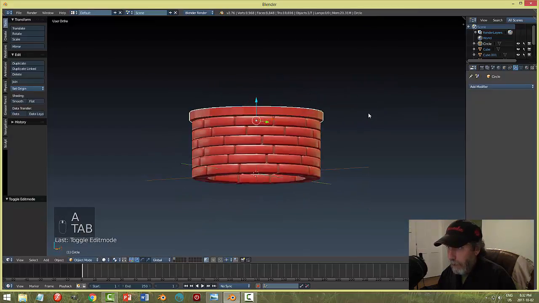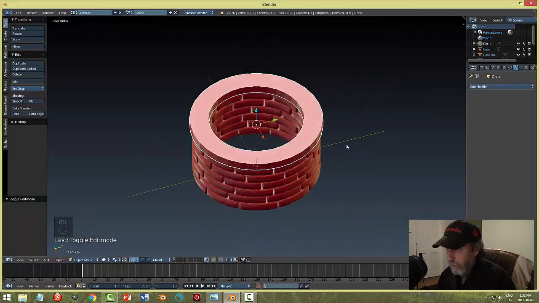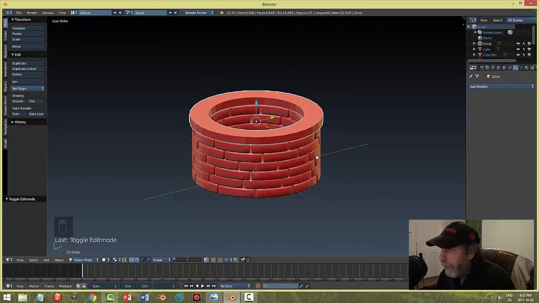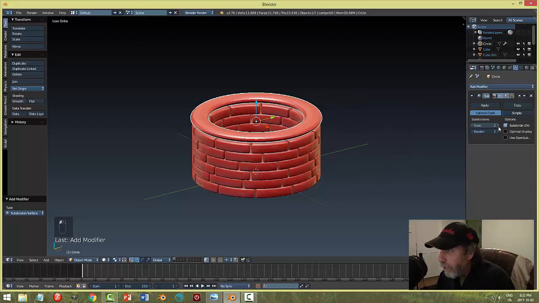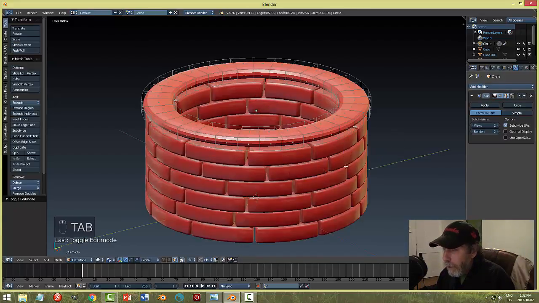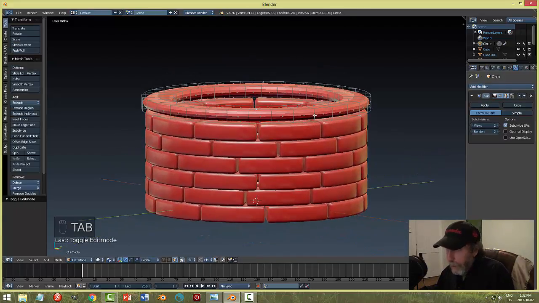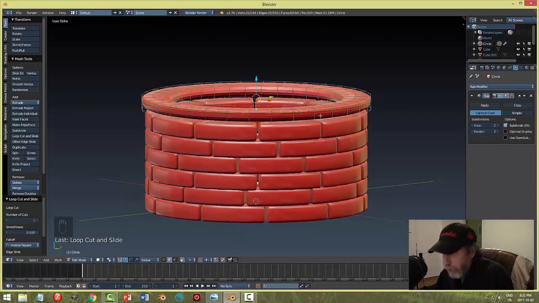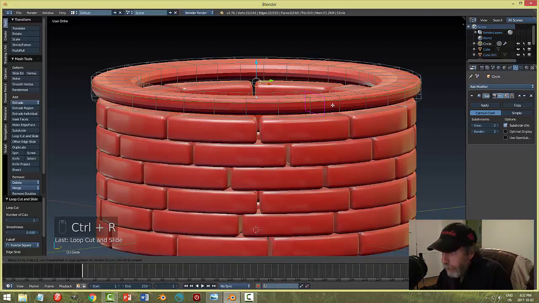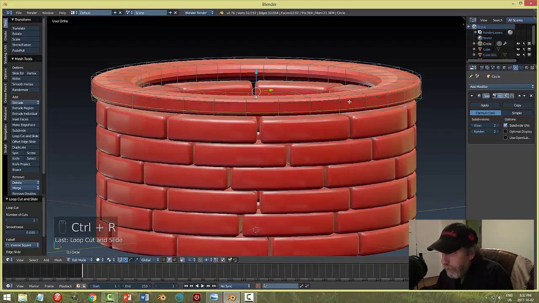Let's come back and have a look at that. Okay, so that'll fit over top of that. And I think I will add a subdivision surface to this of 2. And in edit mode, I'm going to add some edge loops, bring them up, not too close to the top, so it's still a little bit rounded. And I'll put another one down here.